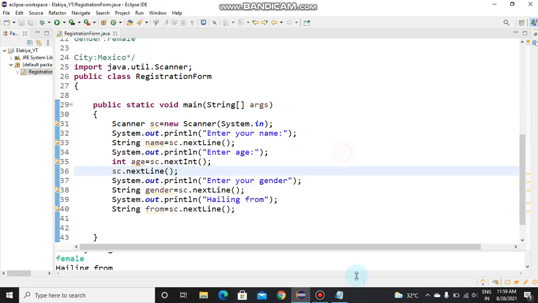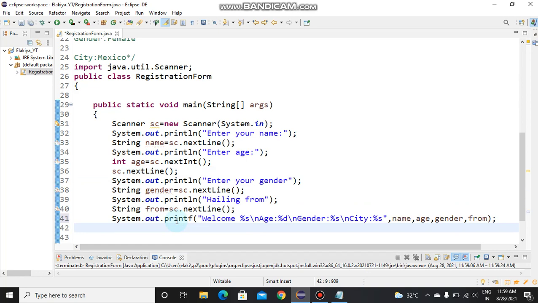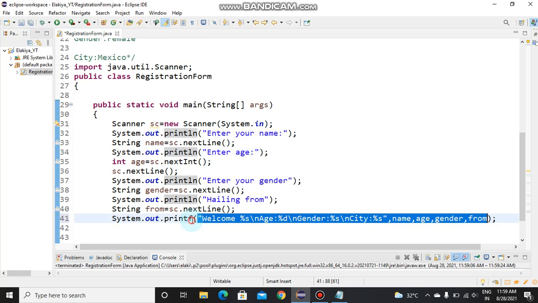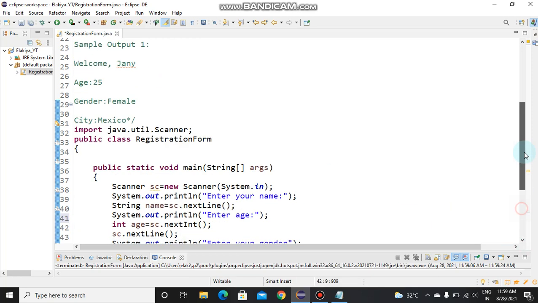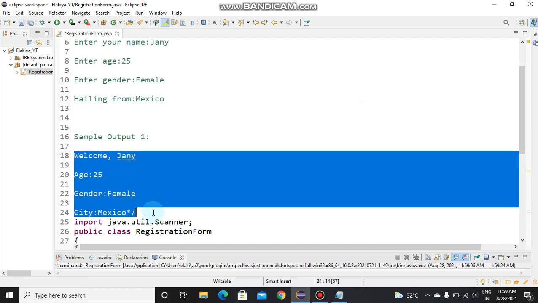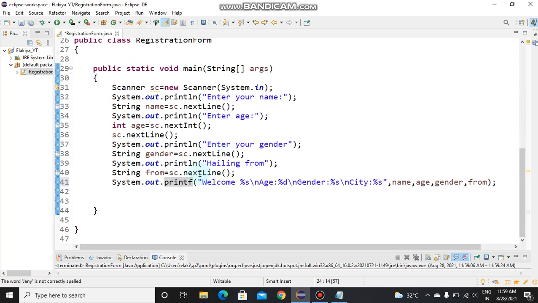So I've taken the input, now we need to display the output. I'm using something called printf. This time I'm not going to use println, I'm going to use printf. F means format. We need the output in this format, in new lines. When I use percentage s in this place, the variable given is going to be printed. So when I say welcome, percentage s, the first variable, name, is going to print. Age is of type integer, so I denote it as percentage d. In this part I say percentage s, percentage s. The respective variables are mentioned after the double quotes, separated by commas. This is how I've made this.